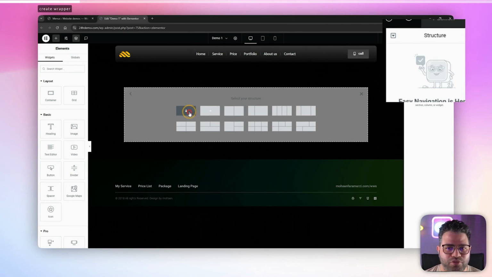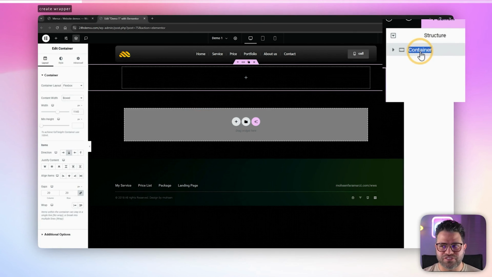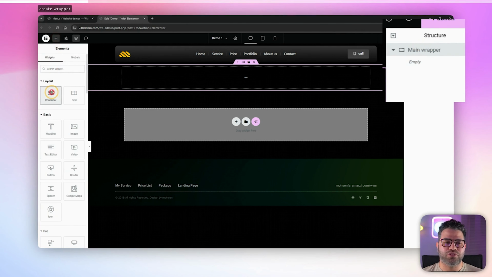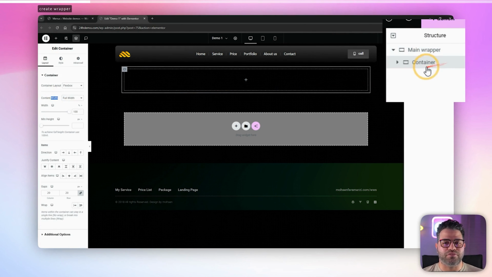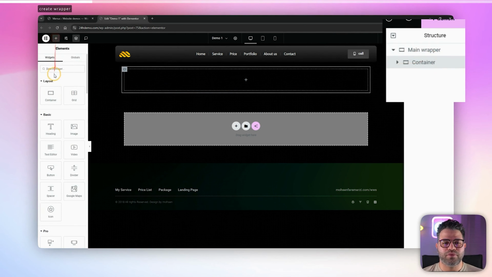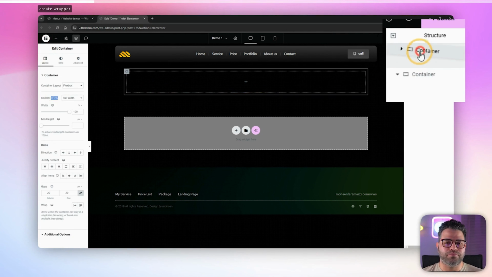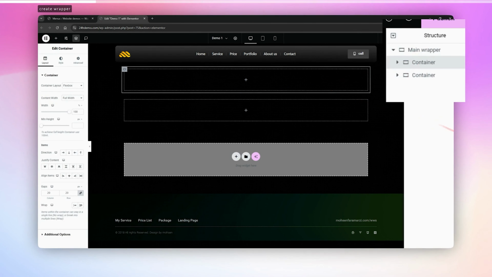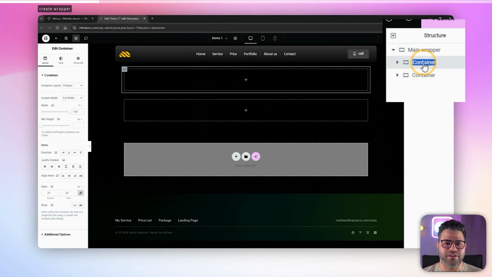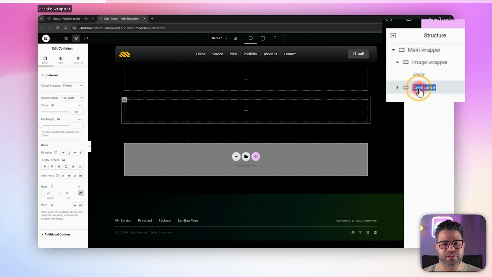So here we start building the wrapper. We create a container. We name the container the video. We create a new container for our image and a new container for our text. We name the containers the video. We'll set one of the containers as the image wrapper, and the other as the text wrapper.